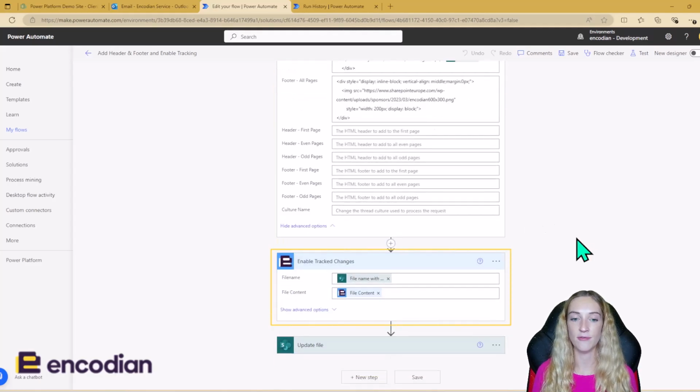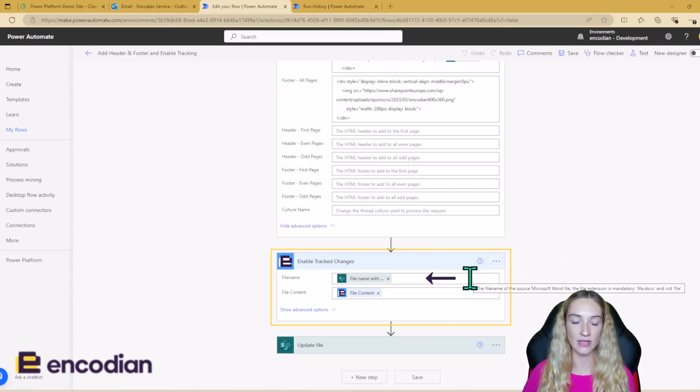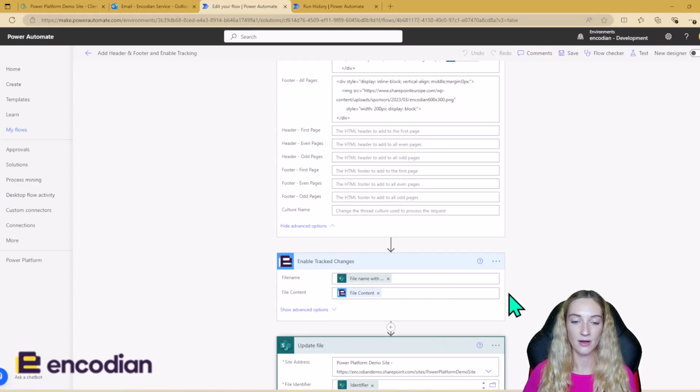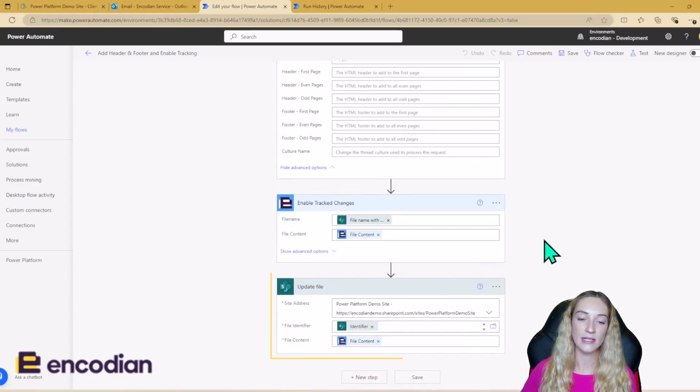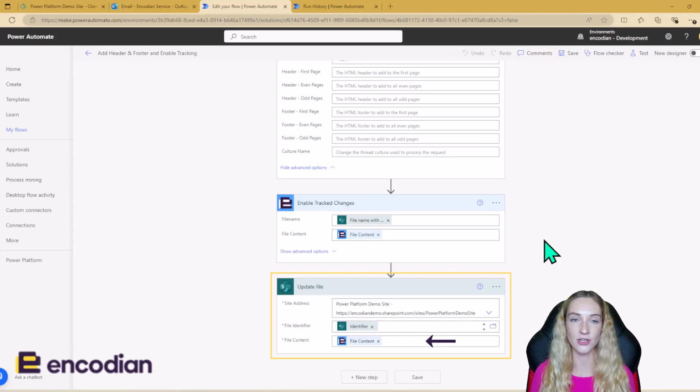Once the headers and footers have been added, we can then go ahead and enable tracked changes. For this, we need to provide the file name with extension, and the file content is the output of the Flowr action above. And finally, for this flow, we need to update the file back into SharePoint. So for this, we're using the identifier from the trigger, and the file content here is the file content from the enable tracked changes Flowr action.